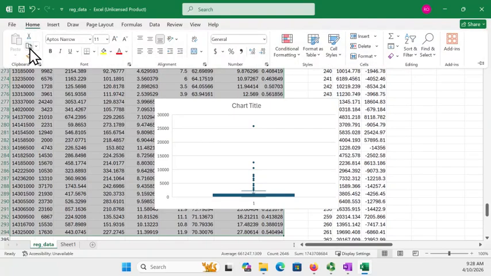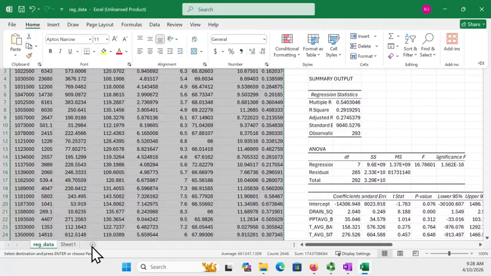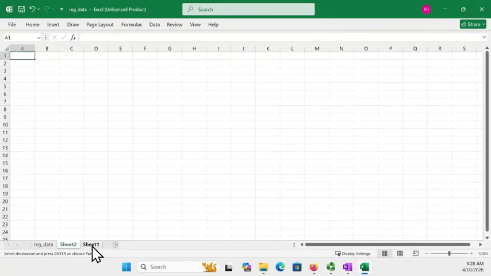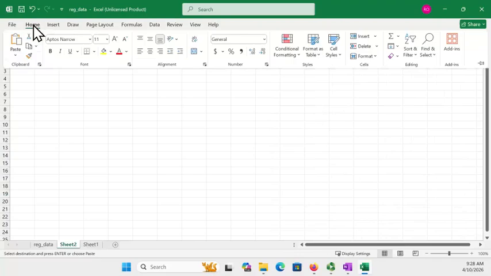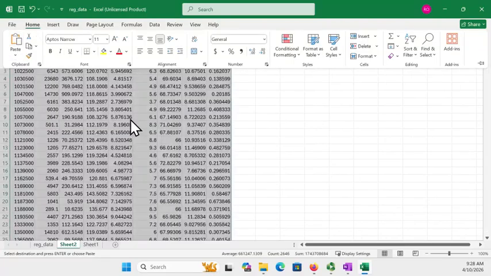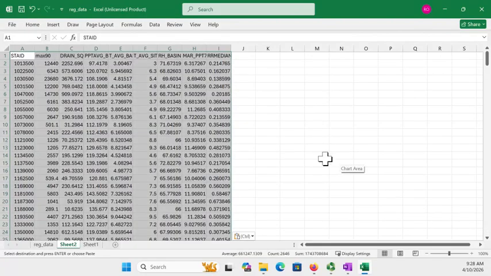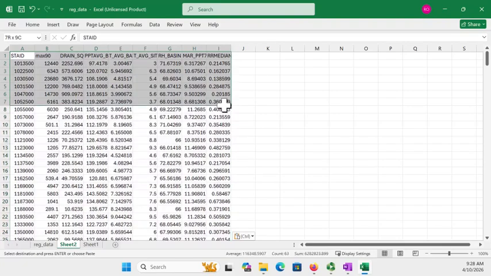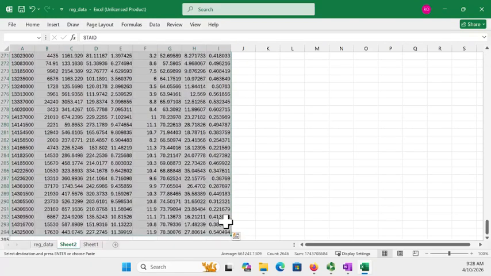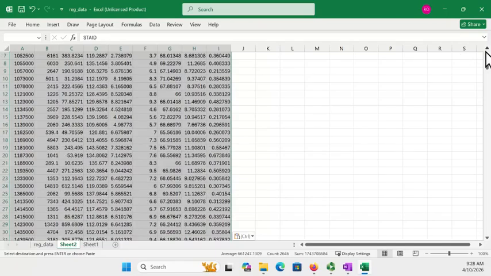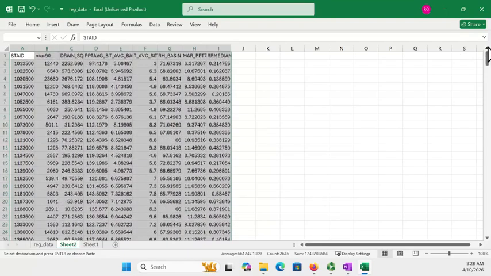I'm going to copy all of that, make a new page, and paste all that original data, because I'm going to screw with this, and I don't want it to contaminate the original data. We want to mark all of it again, and we're going to sort. And I've got the column headings highlighted as well.